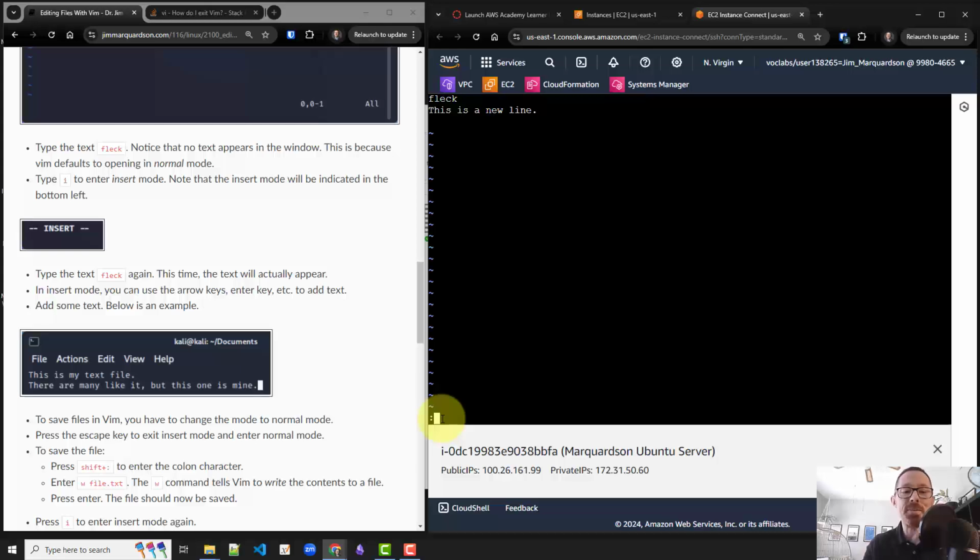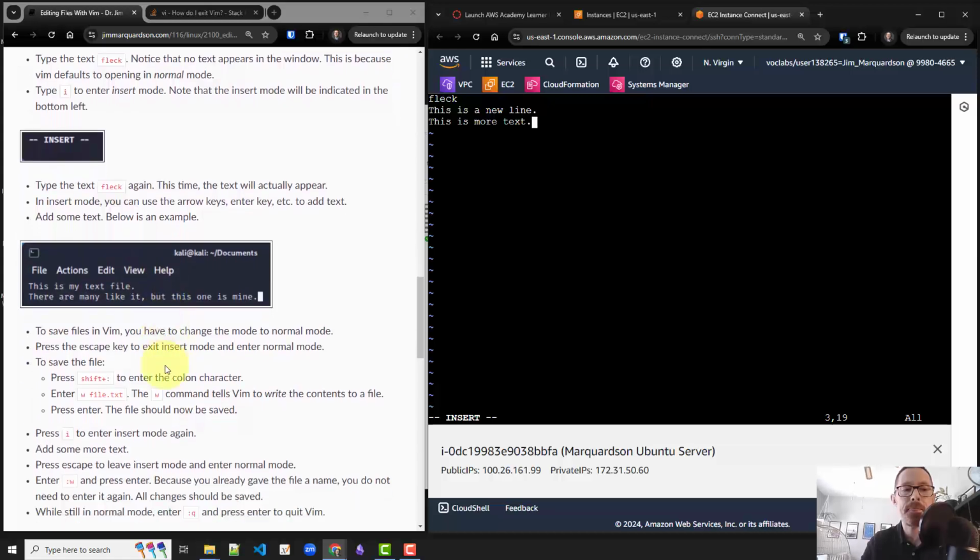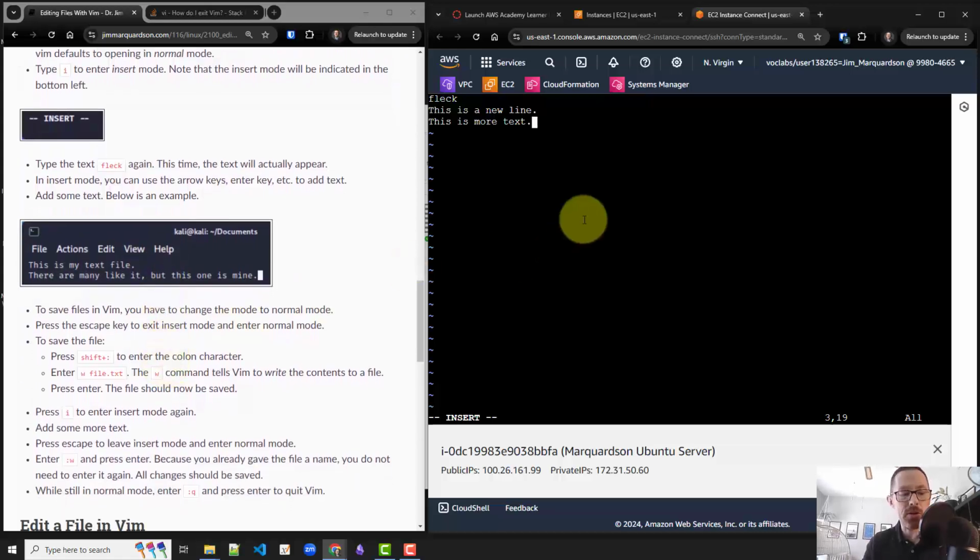I can use the command W to write, kind of like write out in Nano, write file.txt. So if I hit enter now, this is how I would save a new file using Vim. Write file.txt. Now if I go back to insert mode, I have to hit I again to go back into insert mode. This is more text. So now to save it again, I'm going to hit escape.